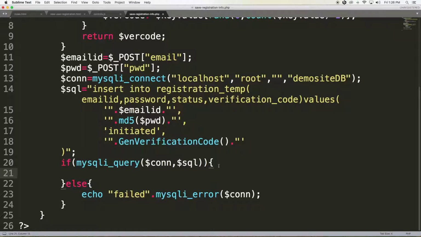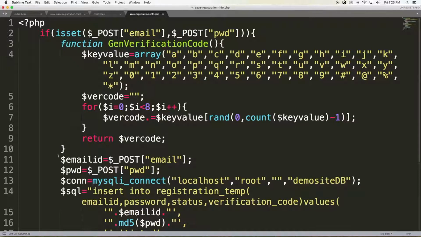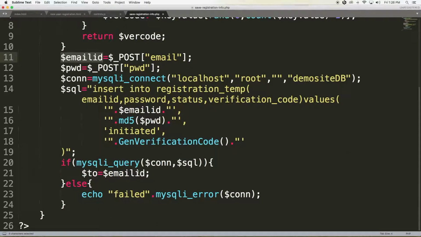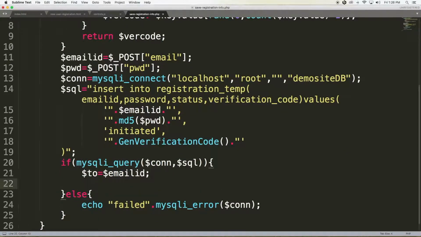Inside the code block where it says data are successfully stored, first we need to define two variables. We want to send the verification code. So this would be the email ID. We are capturing this email ID, this is the user's email ID. To this email ID, we want to send the verification code.